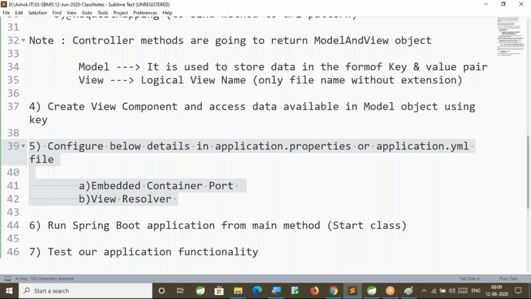Very minor configurations we are going to do. If you have already developed an application using Spring MVC, then you can imagine: the dispatcher servlet we need to configure, the context loader listener we need to configure, servlet XML we need to configure, web.xml we need to configure, the root application context we need to configure. A lot of things we need to do. We need to enable component scanning also. A lot of configurations we need to do in plain Spring, the legacy Spring framework.